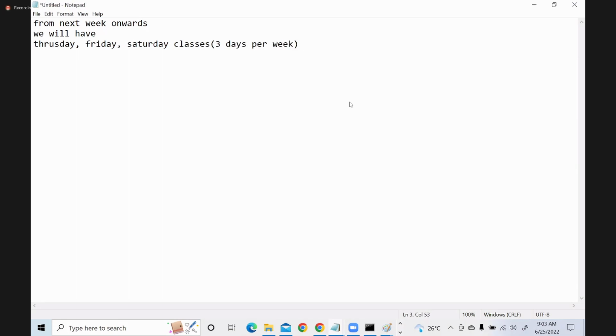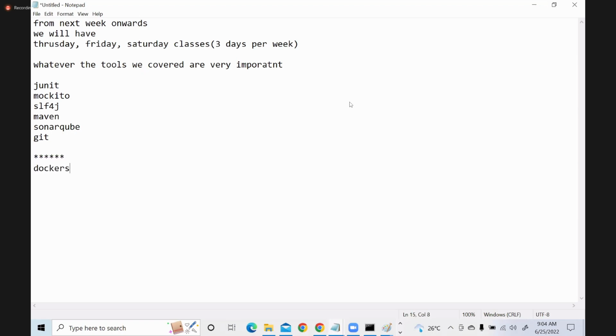Because the other tools are just... see what tools we have covered now. Whatever tools we covered now are very important. What we covered till now: JUnit, Mockito, SLF4J, Maven, SonarQube, and Git. The next important tool I'm going to cover is Docker.